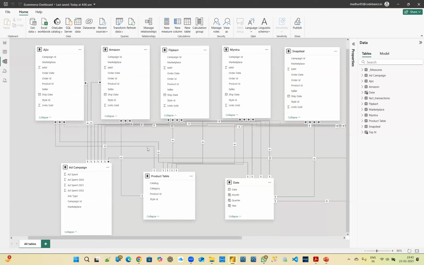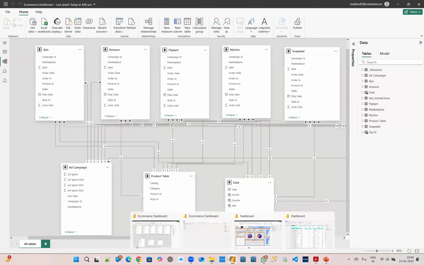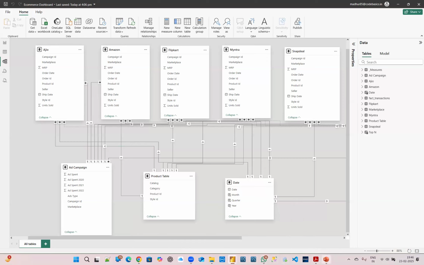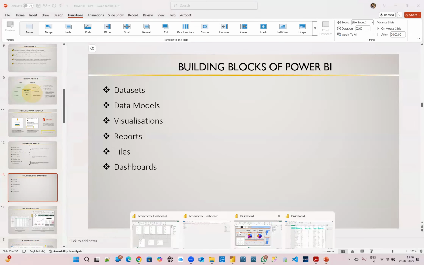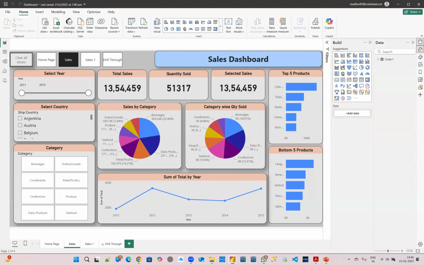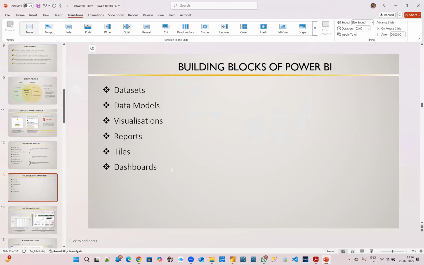What we have done here is we have created a data model. Until and unless there is a good data model, all our analysis is of no use. We need a good data model for better analysis. So this is the data model. Visualizations are all these visualizations that we have created.